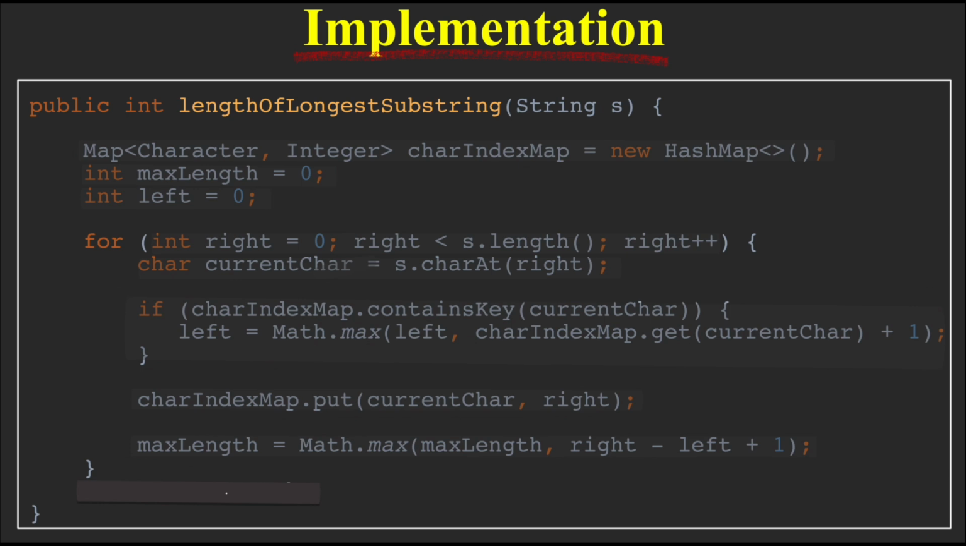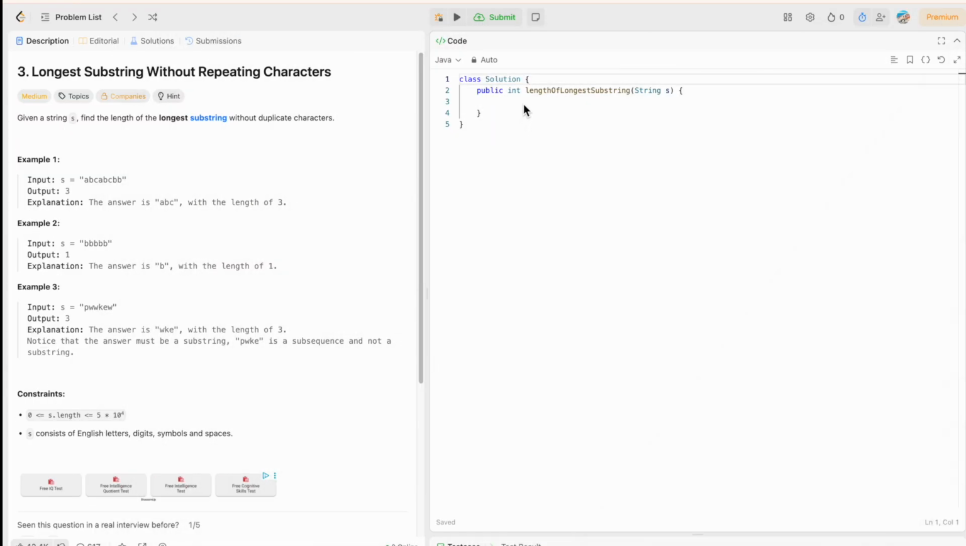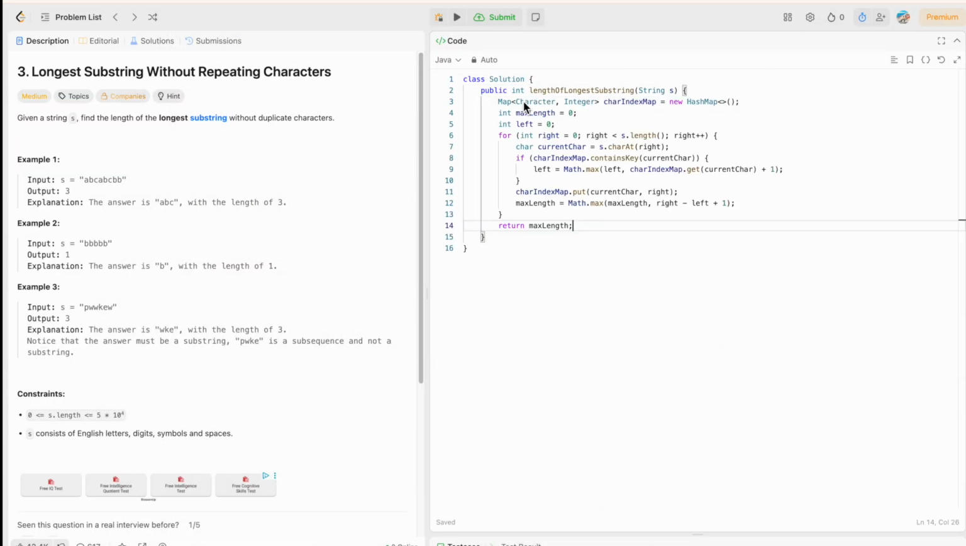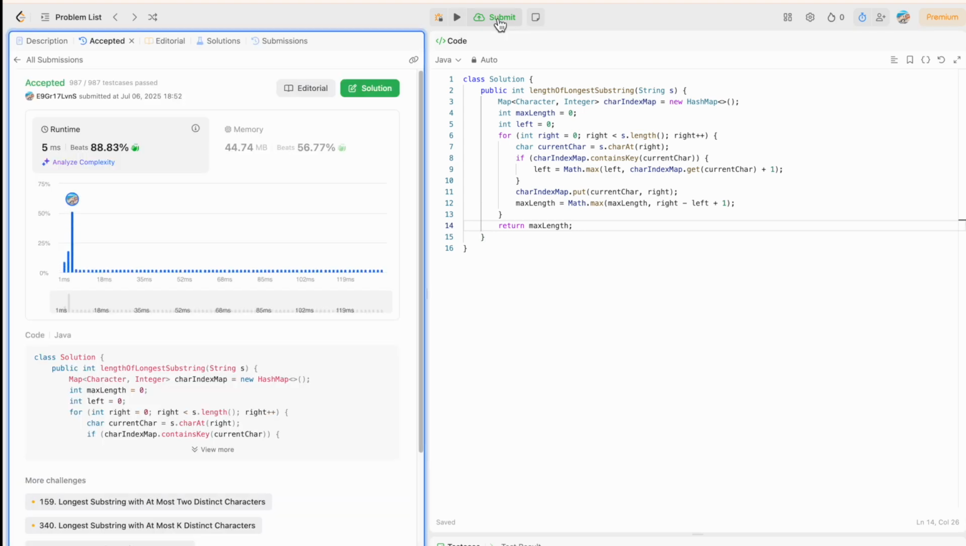After the loop finishes iterating through the entire string, maxLength will hold the length of the longest substring without repeating characters, and we return it. The sliding window technique combined with a hash map gives us a highly efficient solution. Let's copy and paste the solution into LeetCode. Let's submit the solution. Awesome. Solution accepted and all test cases passed.